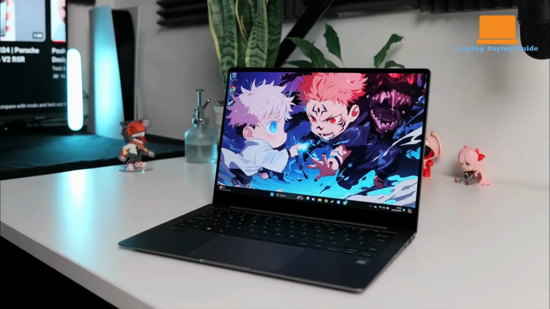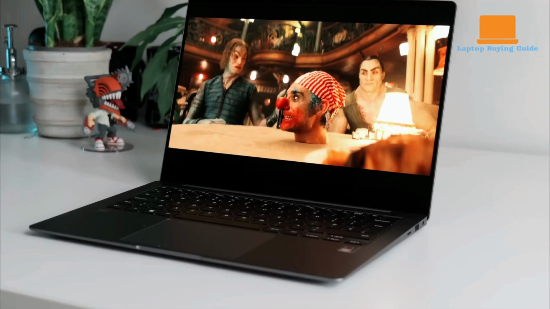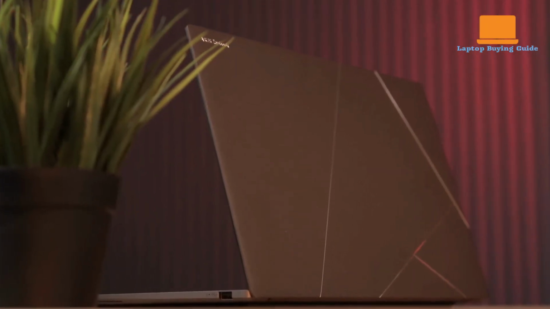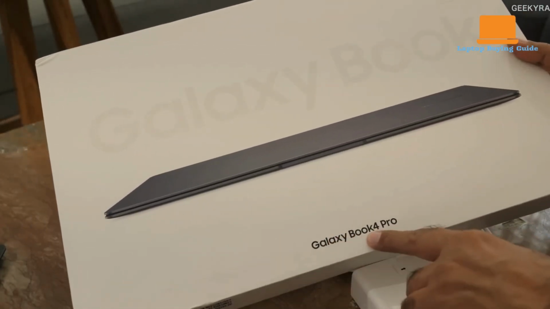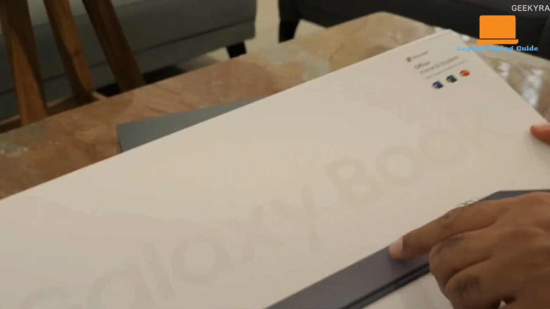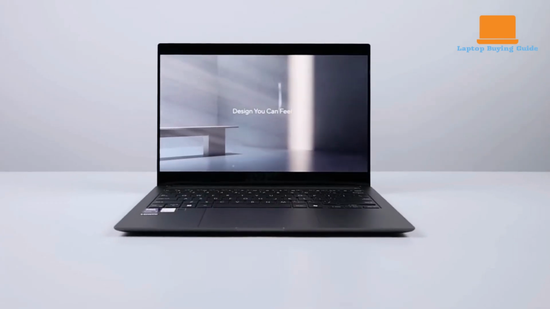Hey everyone! Deciding on a new ultraportable for 2025? It's a tough call between the Asus Zenbook 14 OLED and the Samsung Galaxy Book 4 Pro. Both are sleek powerhouses, but which one truly wins? Stick around till the end and we'll reveal the champion.